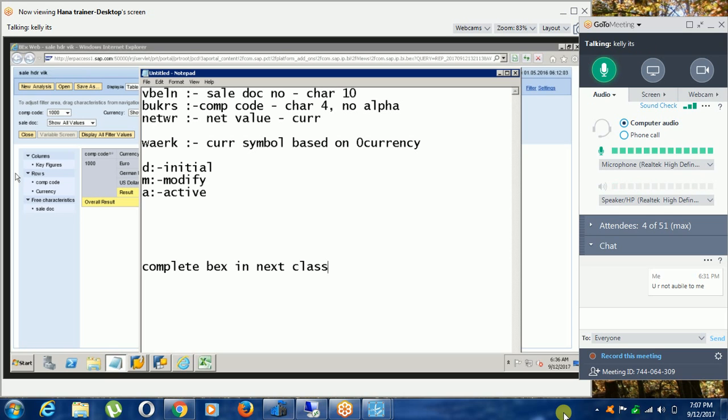Generally we wind up our class at around 7:30, Indian timing. I was just saying that in 20 more minutes we can complete some topics. So that was the question.